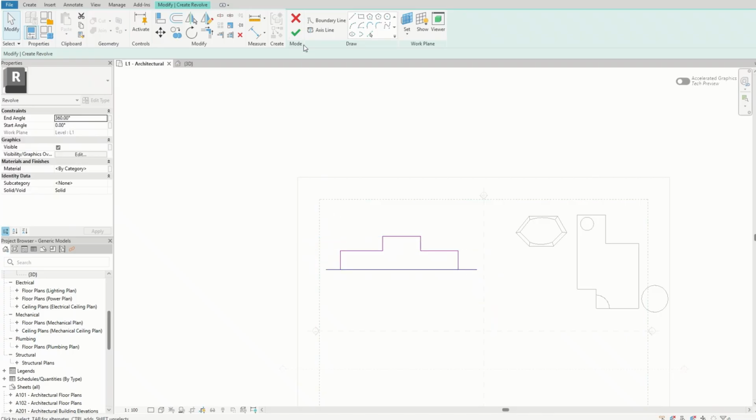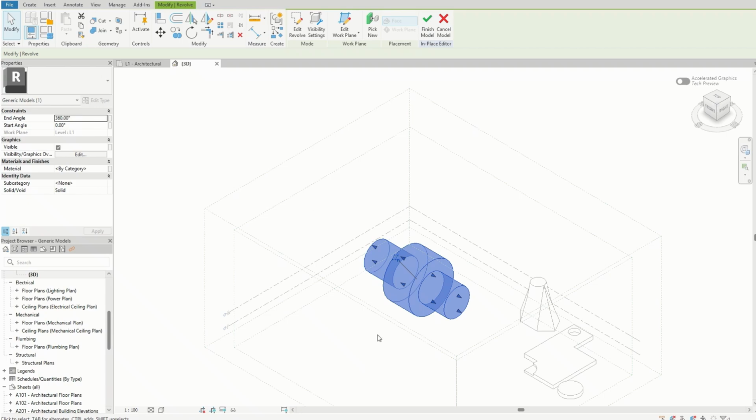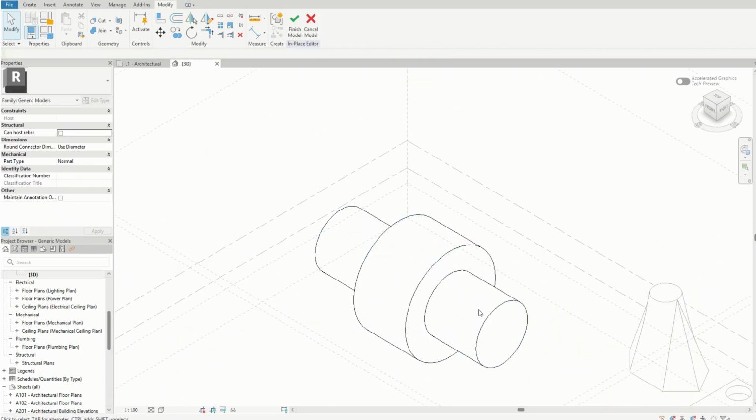Step 38 to 39. Finish and review. Click Finish Revolve, then open 3D to review the turned form.